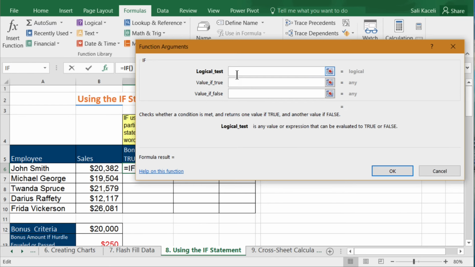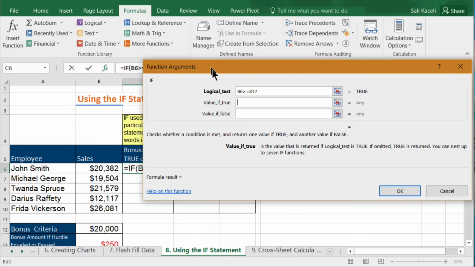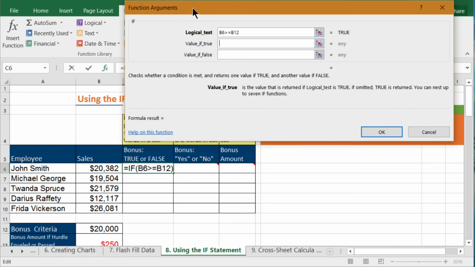The logical test, so we have to say, if the sales, if these guys here, for John, if the sales, that's if B6, is greater than or equal to the criteria, then if that is true, we want to post in there the words true. Because notice we have true or false. So we want to just put the words true. Or you could say it is true. So basically you can put whatever you want. If not, false.